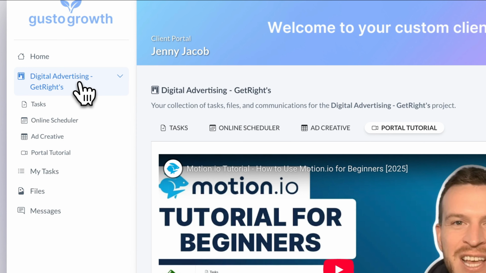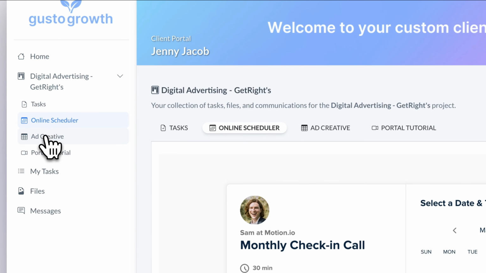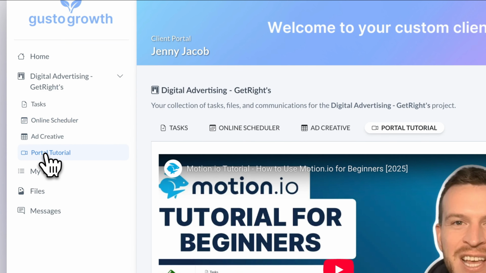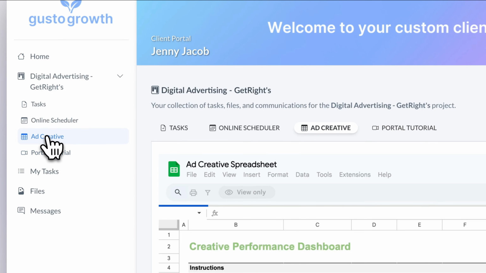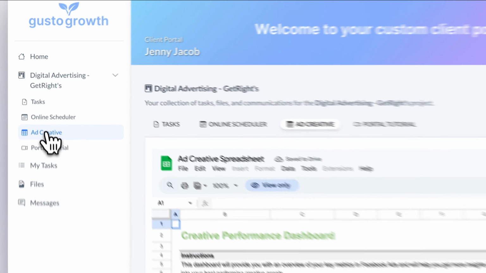Project tabs, on the other hand, are highly customizable. They allow you to embed custom information, links, videos, and even third-party websites or apps that your clients often need to access throughout a project.